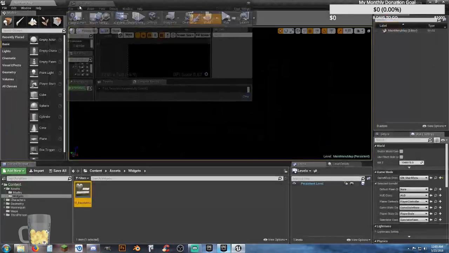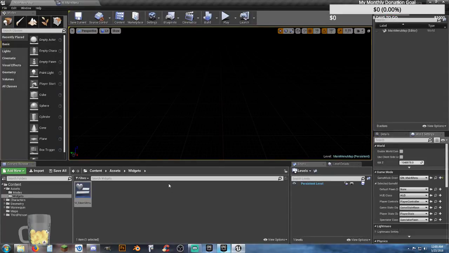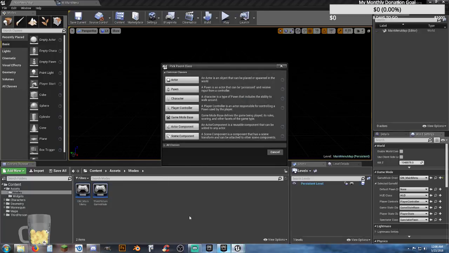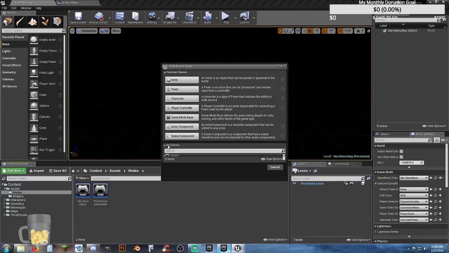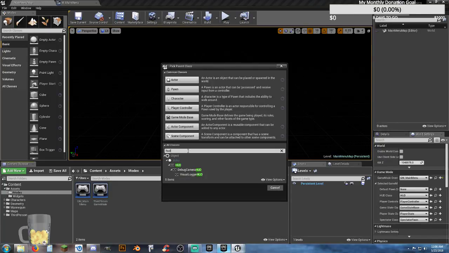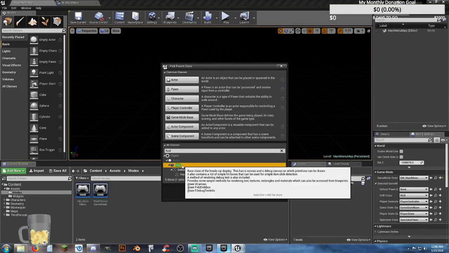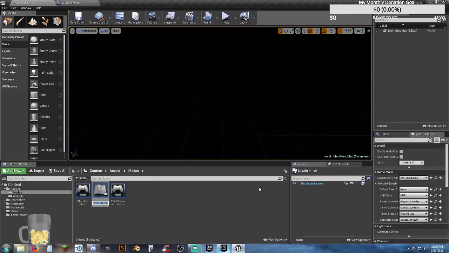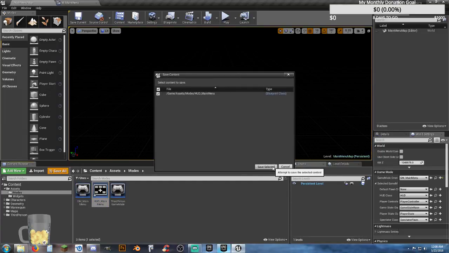And what I'm going to do is, to be able to see this menu, we need to go ahead and say, when we first start this map, here's what we need to happen. We can do it a couple different ways, but we're going to do it the correct way. We're going to go to our modes folder. We're going to right click, blueprint class, and we're going to select right here for all classes, and we're going to type in HUD, and we want to create a new HUD. And select, we're going to call this HUD underscore main menu, and there we go. We're going to hit save all so that it's there.